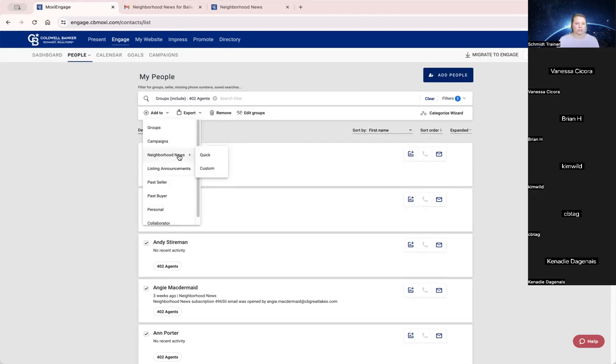The more that you do tailor, like the custom search, the less is going to show up on it. So just keep that in mind when you are working either with an individual contact or adding a whole group. But it is very simple. So you would just go ahead and click quick.